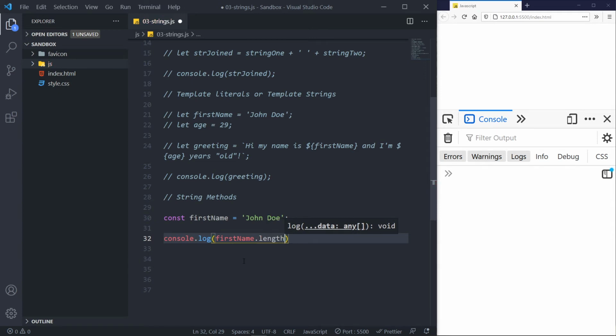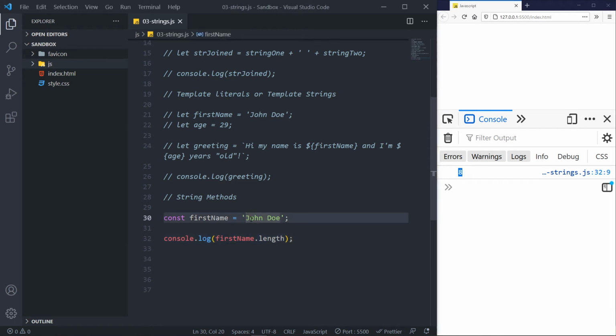If we do that and close it, as you can see, it returns a value of 8. Now if we count it, it's 1, 2, 3, 4, 5, 6, 7, 8. So it returns us the value of 8.